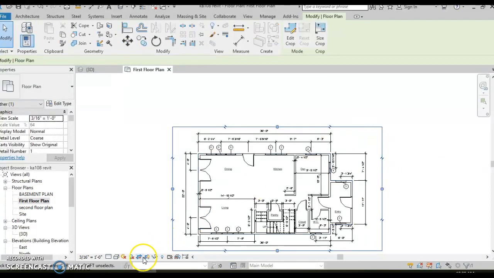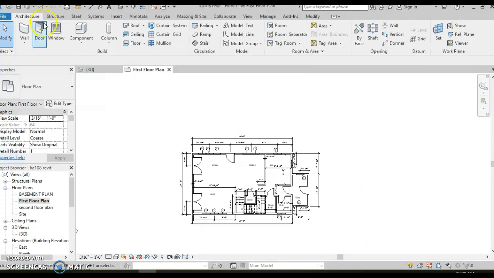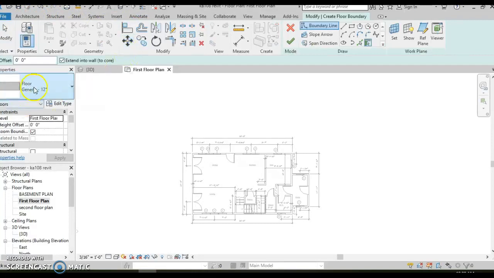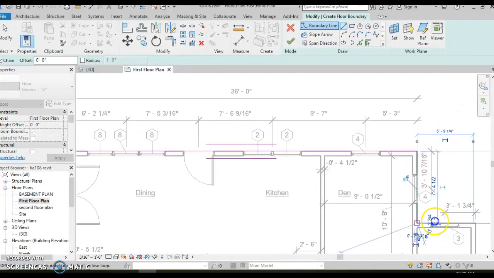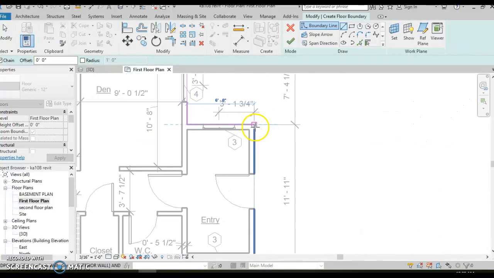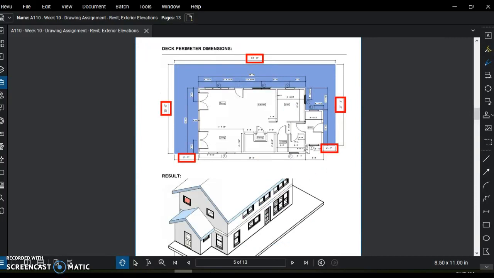I'm going to uncrop this. I might hide this as well. So we'll go under Architecture, Floor. I'm going to choose Generic 12. And with my draw lines, I'll first create the inside perimeter. Then let's see what this does.